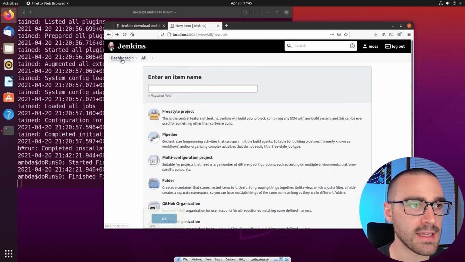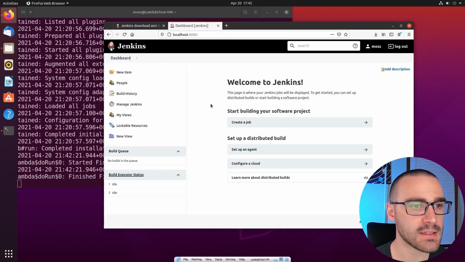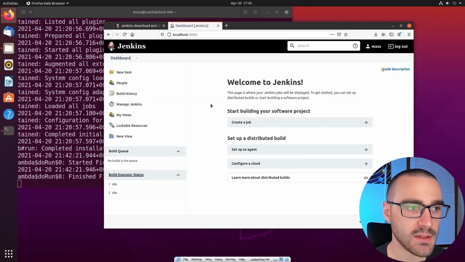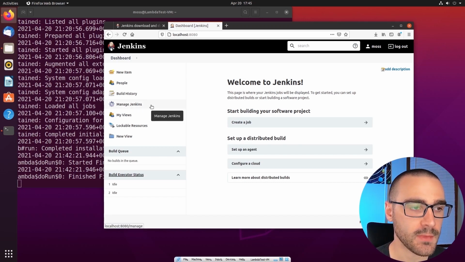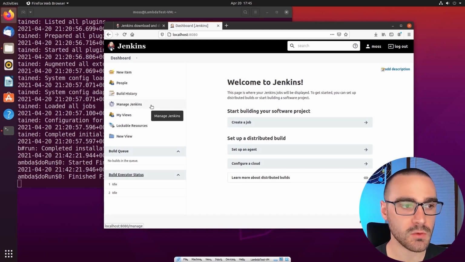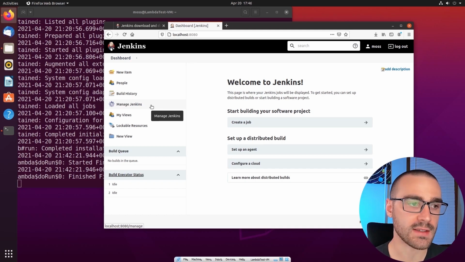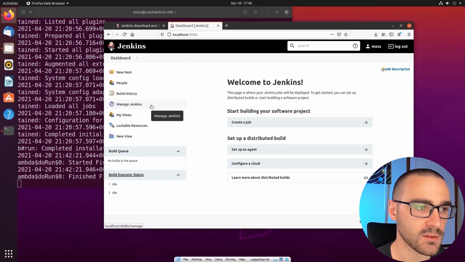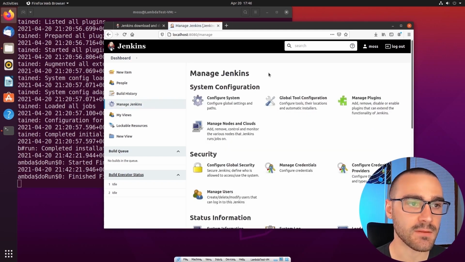So now that we're somewhat familiar with the types of jobs that we can create in Jenkins, let's navigate back to the dashboard. And the next key component of the Jenkins interface that you should be familiar with is the Manage Jenkins page. So in the Manage Jenkins page, we can control just about every aspect and every configuration there is associated with our Jenkins instance. So let's go ahead and take a look at what's contained inside of this page.